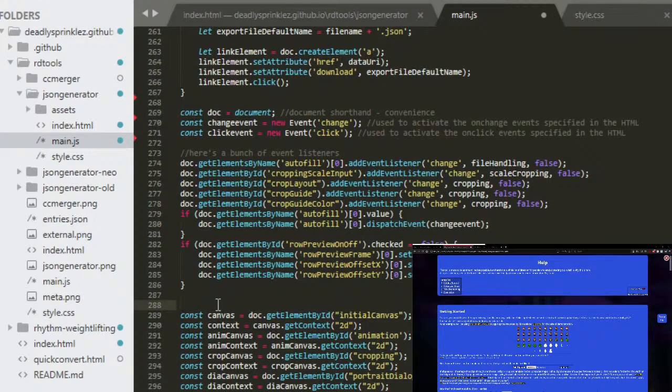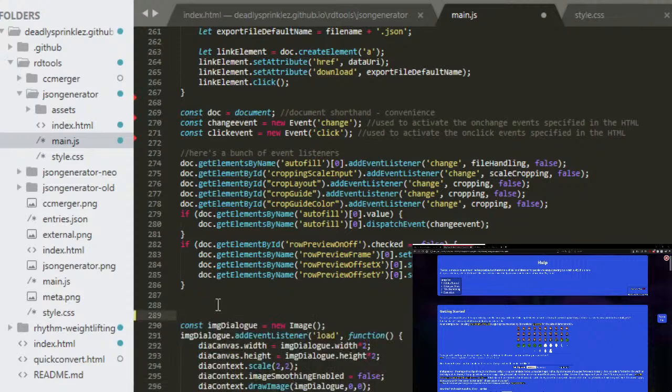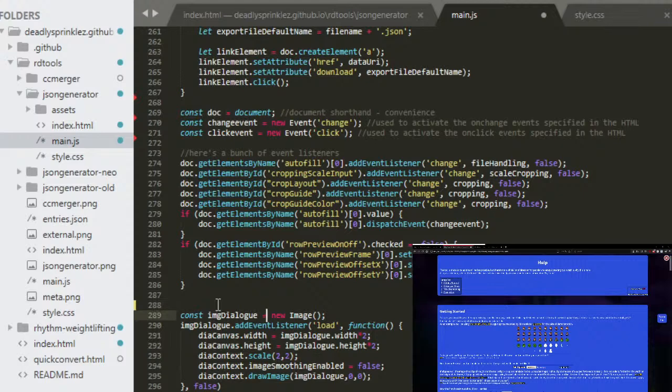I deleted all of the elements, so I don't really need the canvas here, nor its context. I don't need the animation canvas for context, the cropping animation, or the cropping canvas and cropping context. I just don't need any of these. I am going to need the dialog box itself, though, which is what image dialog is. That's going to be pretty important, so I'm going to keep that variable there at least.